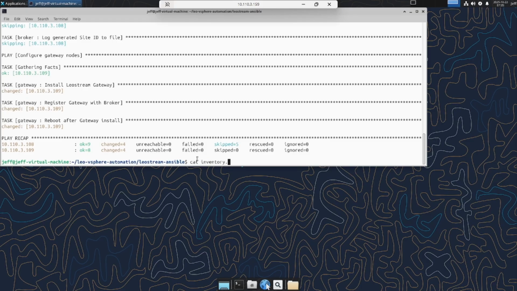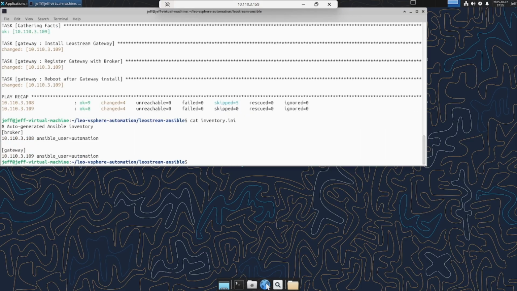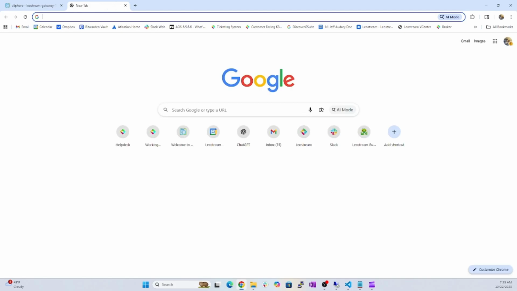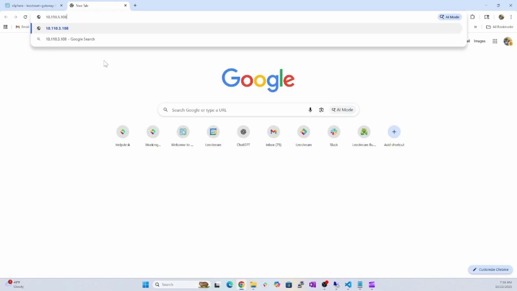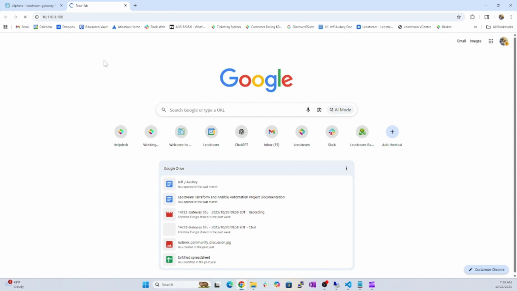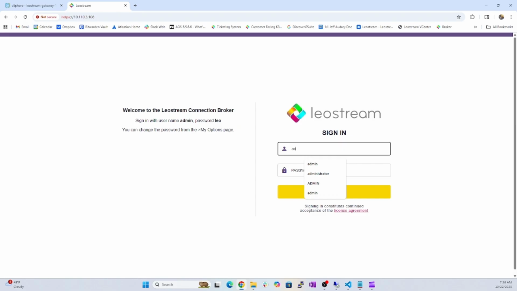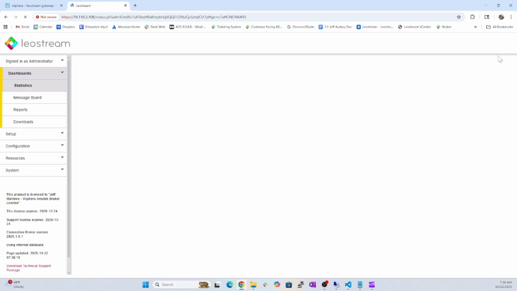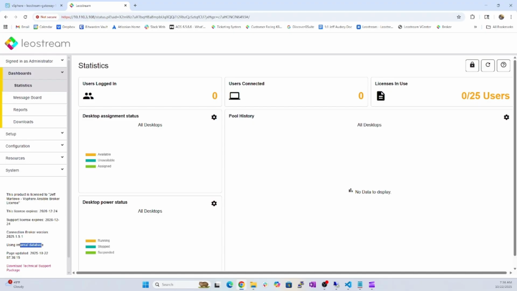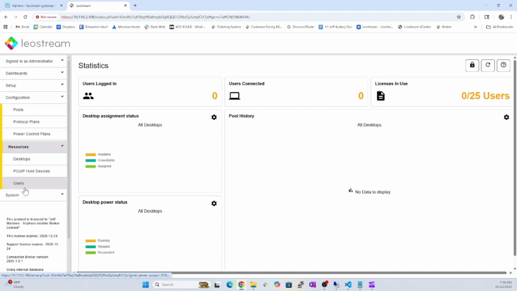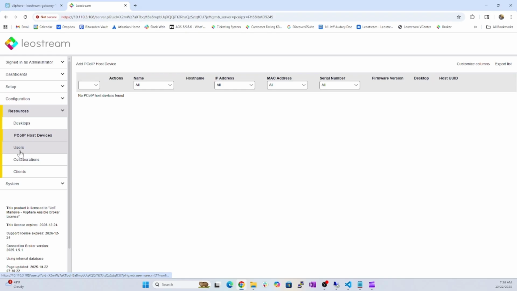So we'll cat our inventory.ini file just to easily gather the IPs of the broker and the gateway. And then we'll move to our web browser. So we'll start with the broker. Now, since this is a license install, this will be a brand new broker. So what we can see here is there's no SAML set up. I don't need the admin flag to log in. And we could just try and log in with the default credentials. And we can see it's using an internal database. And if we look anywhere in here, this will be a brand new broker, so there'll be nothing in here.